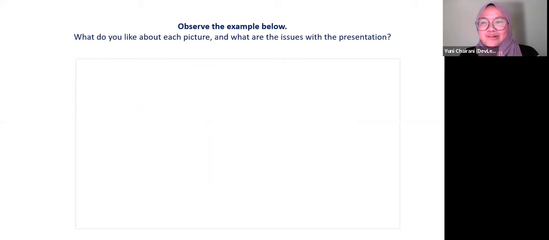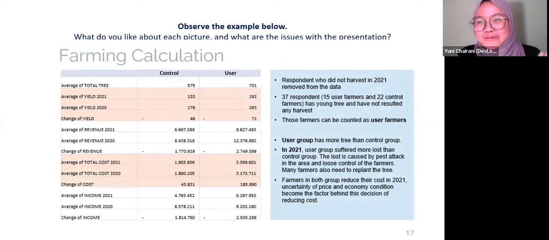Okay, now I want you to observe the example below. I will show you one example. This is my own work several years ago. I was a junior MEAL officer. So this is the presentation. What do you like about the picture? And what are the issues about the presentation? You can type it in the chat box. You can say what you like, what is good about it, and you can also point out what is not really good about it. Okay.